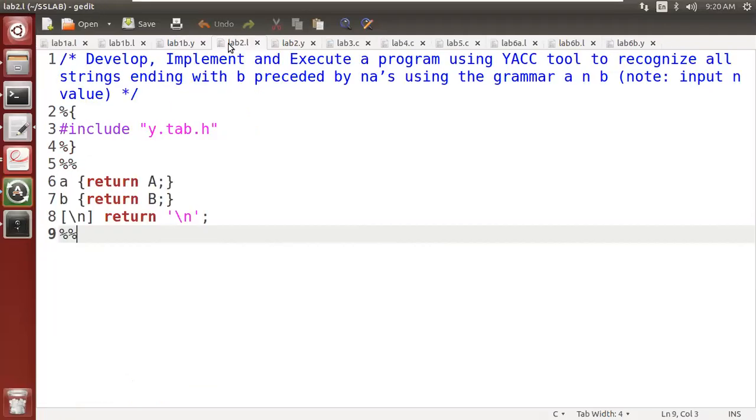Now we shall see the second program, lab program 2. Lab program 2 is also a Lex and a YACC program. This is a combination of Lex and YACC. Given that you should implement a YACC program, but it is a combination of Lex and YACC, right?